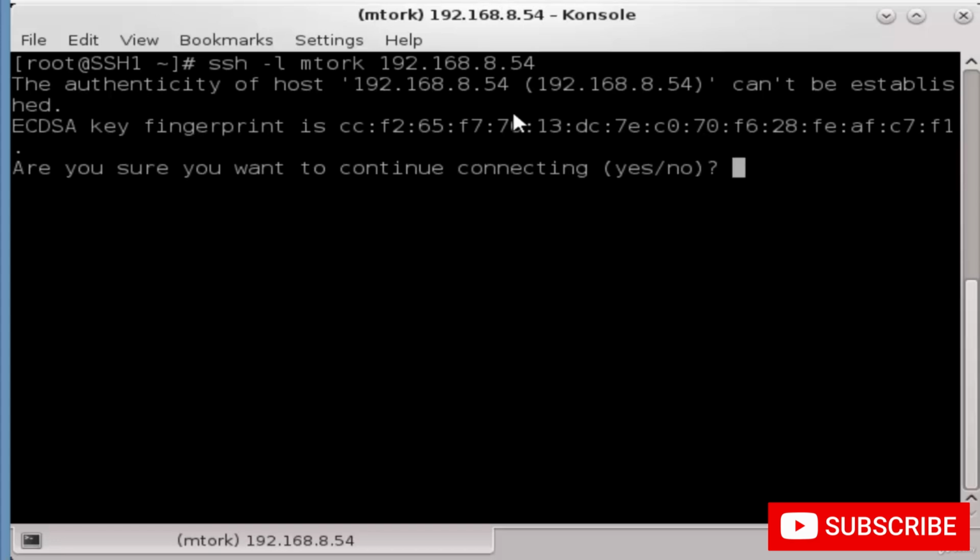As you see, we got a message that says the authenticity of host 192.168.8.54 can't be established. This message appears if the remote host is not added to the known hosts file on the system. We will check the known hosts file after a while, but for now just type yes and press enter. So I will type yes, then press enter.